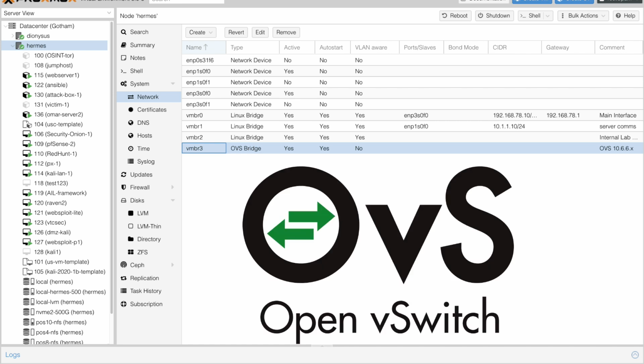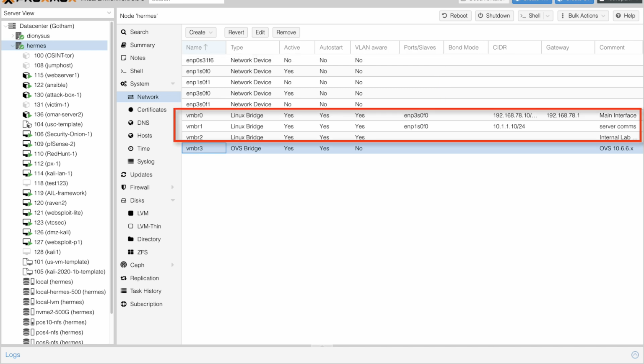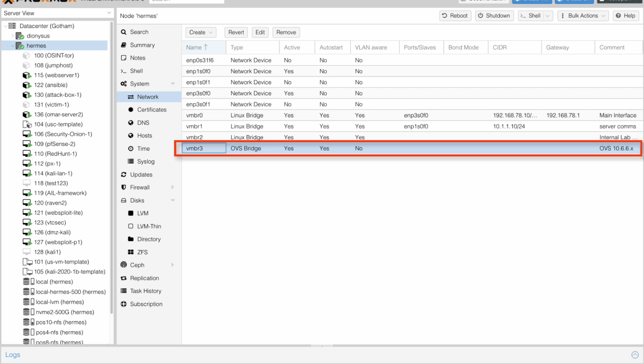And then for each of the nodes, as you see here, I'm navigating to Hermes. If you click on network, you have different network interfaces. So the first few are physical network devices, right? And you see there, type network device. And the other ones are Linux bridges. So I'm bridging interfaces using the underlying Linux capabilities and then assigning VLANs to them because they're VLAN aware.